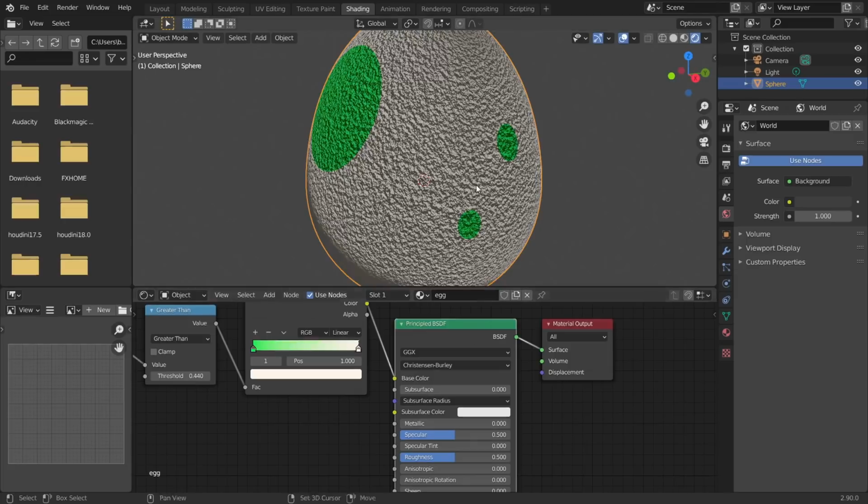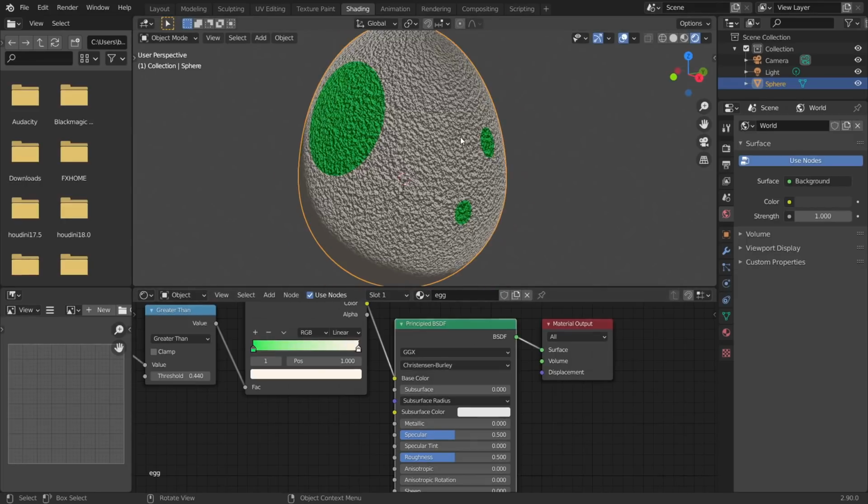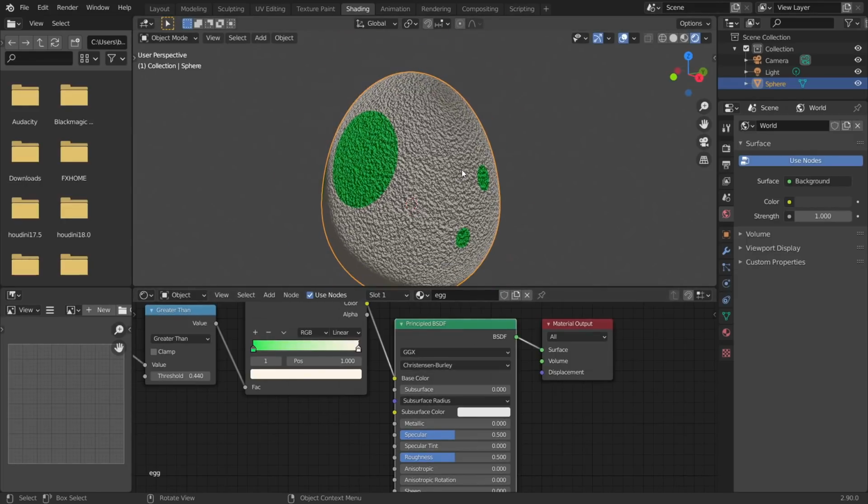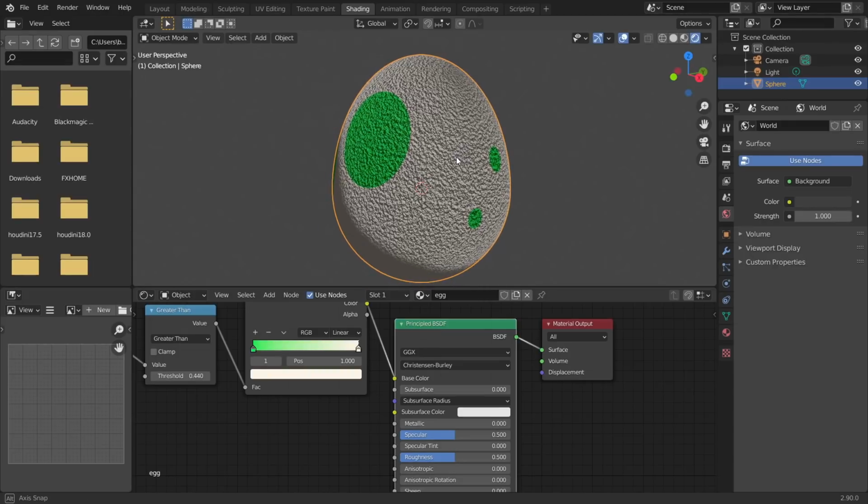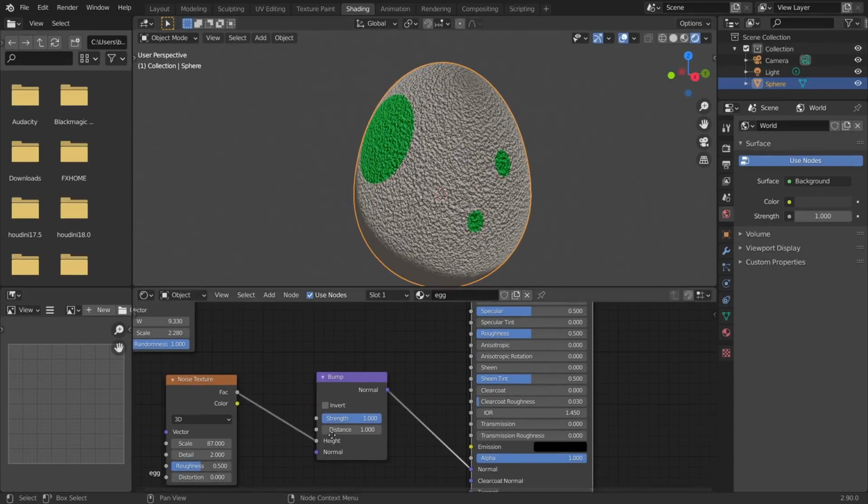Okay, so what do we got so far? We got this horrendous kind of like, imagine the chicken that poops this boy out. I do not envy that chicken.